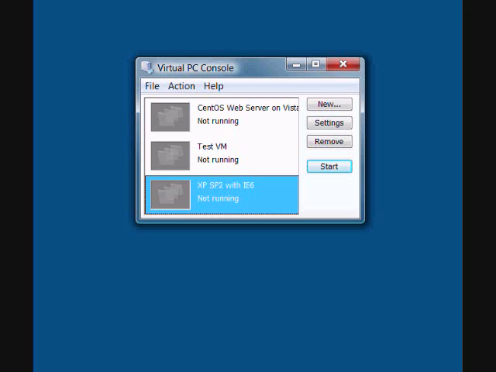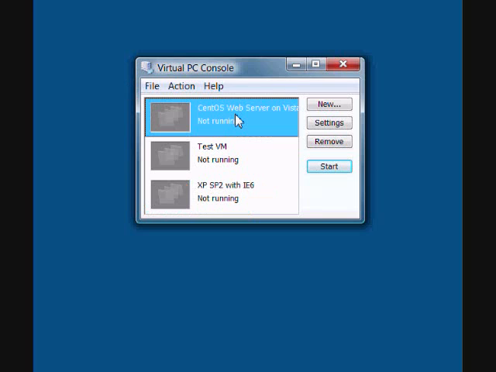I am Kibir. In this video, I'm going to show you how to create a CentOS web server on a virtual machine created using Virtual PC. This virtual machine that I'm going to use is empty. It does not have any operating system. So I'm going to get that started by clicking on my empty CentOS web server virtual machine.